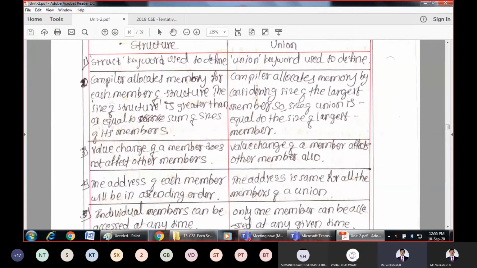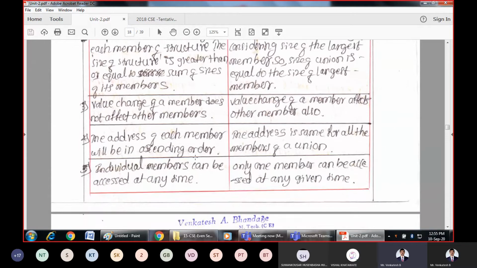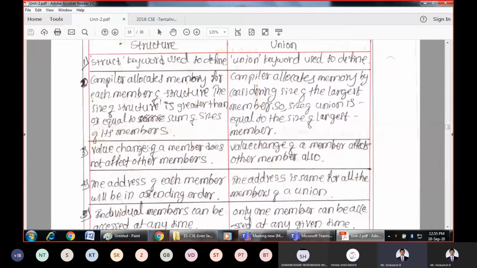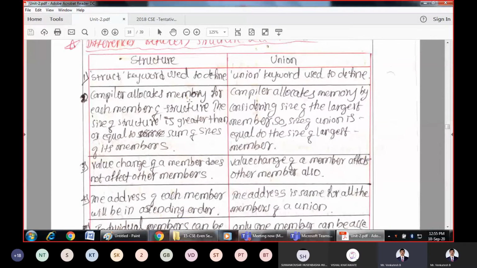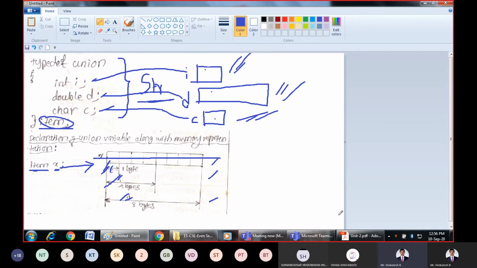So these are some of the differences between structure and union. You will get a question like: write the differences between structure and union. Based on what we have discussed, these are the few differences. Here we use the struct keyword, and here we use the union keyword. The memory will be allocated for each and every member in a structure. That is, the compiler allocates memory for each member, and the size is the sum of all the members. If it is a structure, every member will get independent memory. If it is a union, the same memory will be shared by all the members.